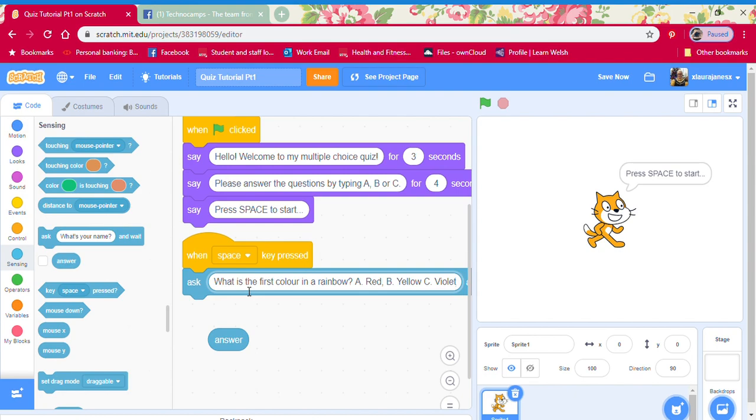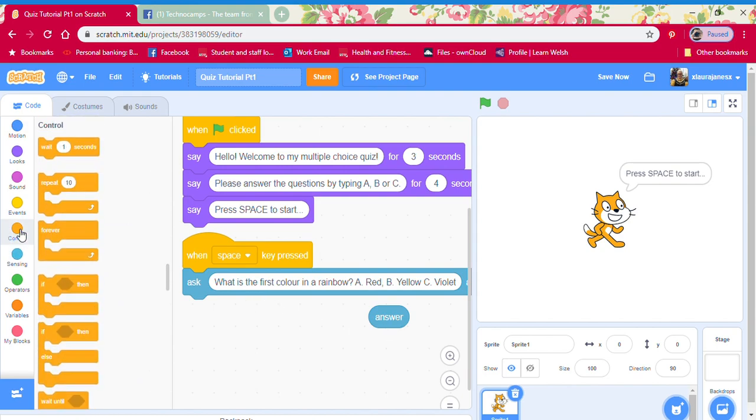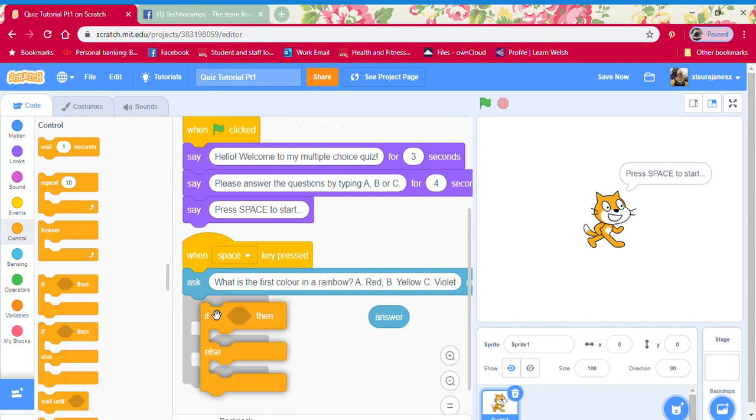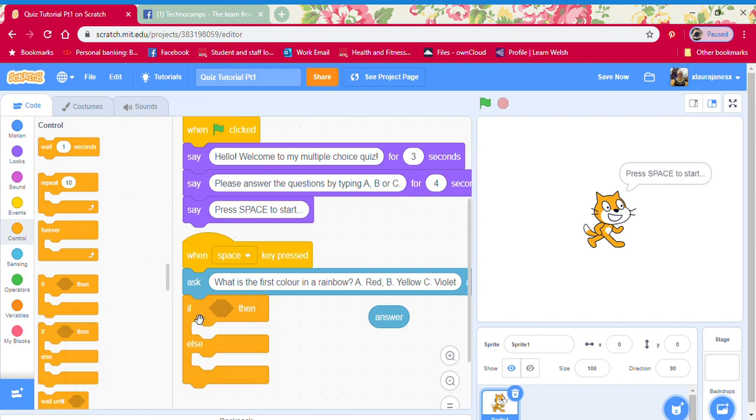So for the next step, I need to check that the answer that the user types into this question is the same as the correct answer. So the answer that they type in will be checked here in this box, and I need to check that. If the answer isn't correct, then I know that B and C are both incorrect and are wrong. So we need to use a condition statement here that is called if else. So if the answer is correct, then say correct, else say wrong.